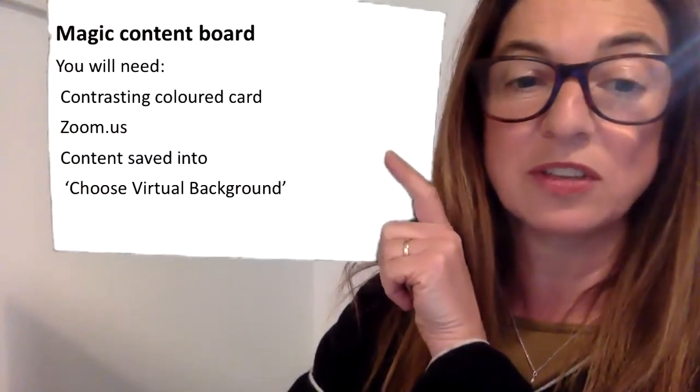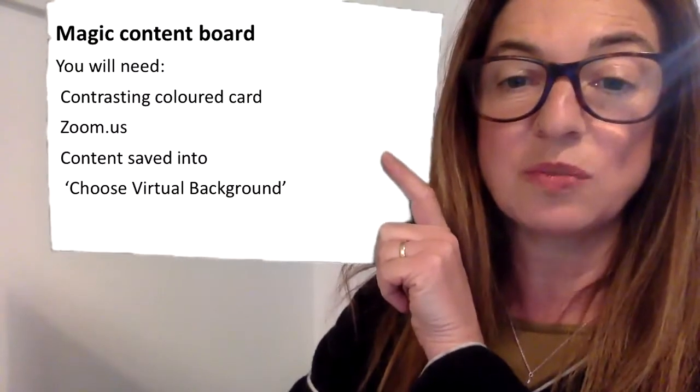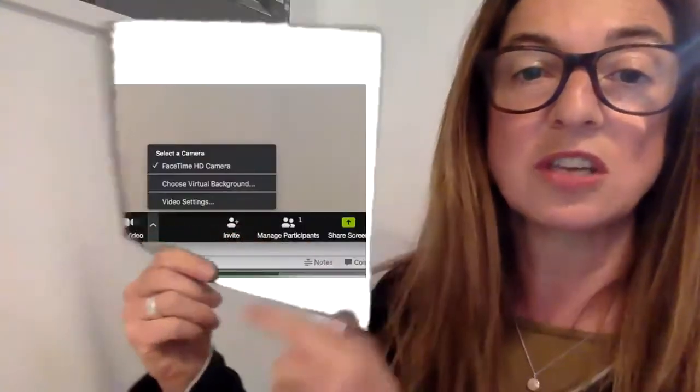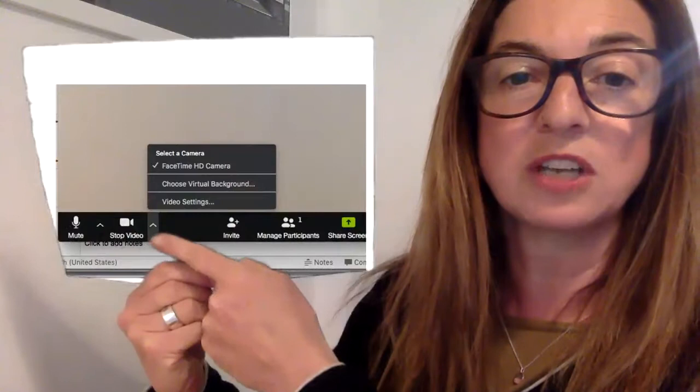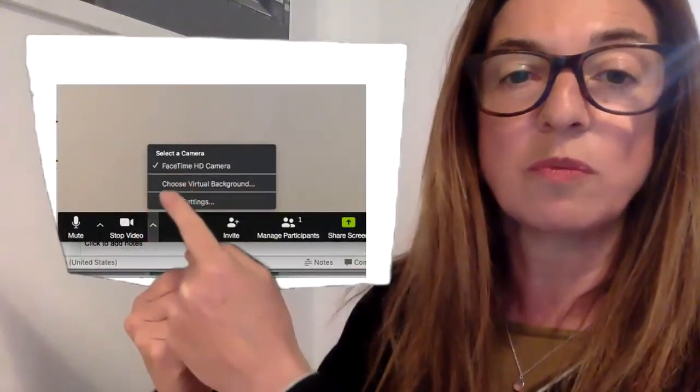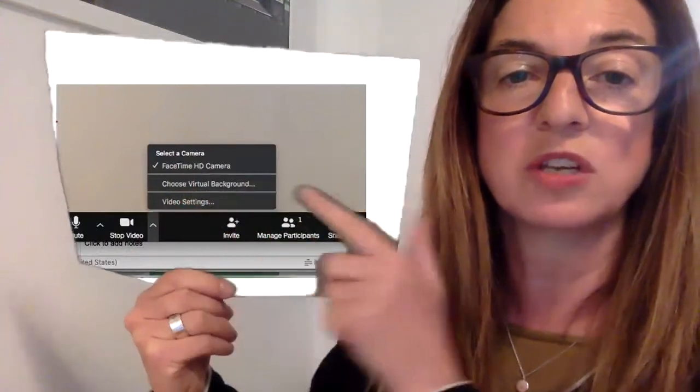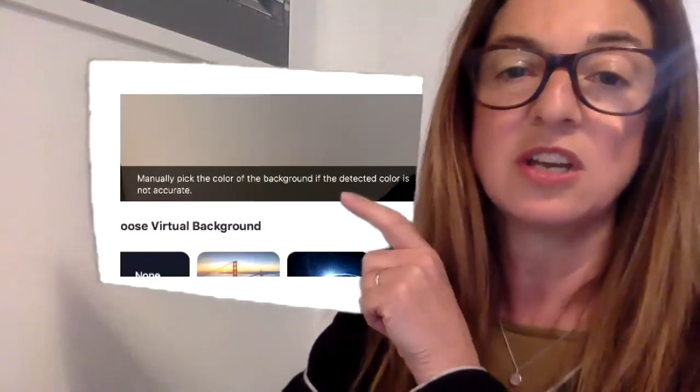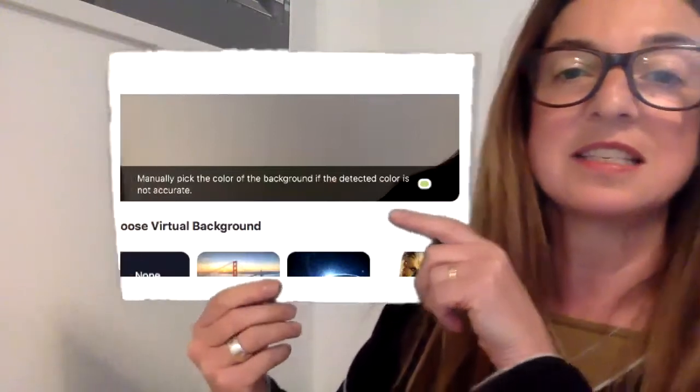So to flick through another slide, I'll just show you. You'll notice that you drop down, you'll find that there's this little video sharing thing with a little arrow. If you click on that, you can see that you've got several options. Choose virtual backgrounds that you want to click on. Once you've clicked on that, you'll end up with something that looks like this, all right?